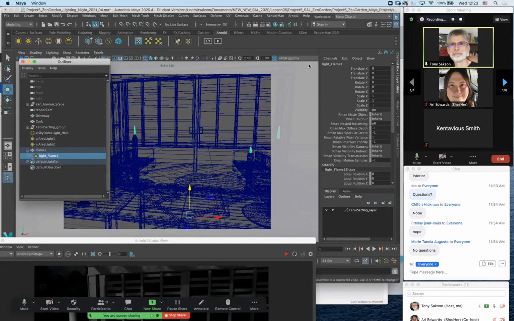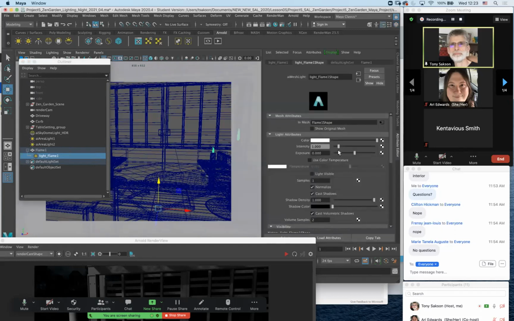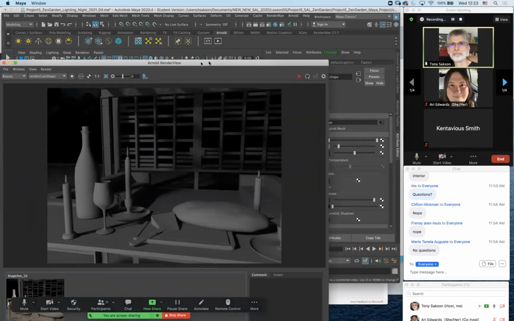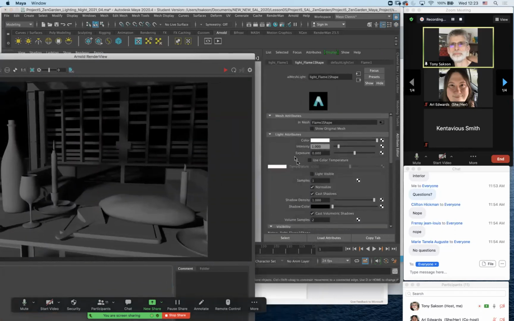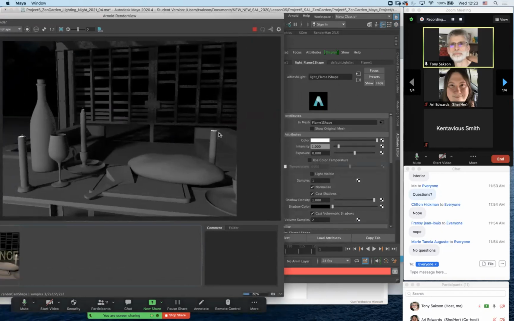So there are my attributes for my light. By default, they are not going to be visible to the camera. You want to turn on light visible, because if it's not visible, you're going to have eerie, ghostly light with no flames. So light visible, perfect.